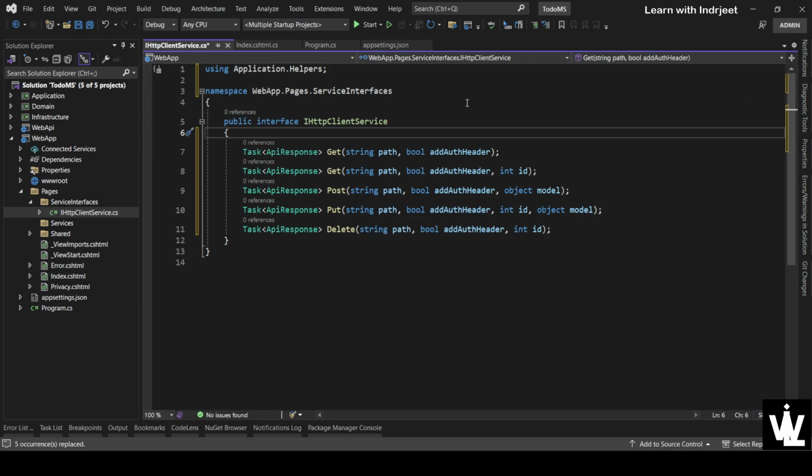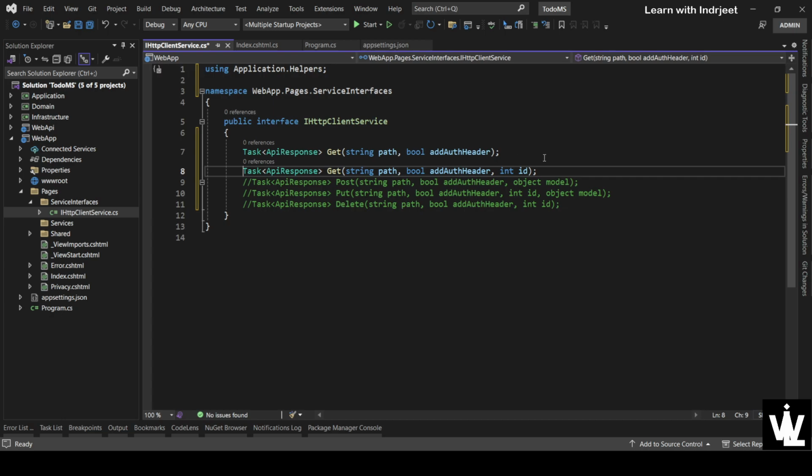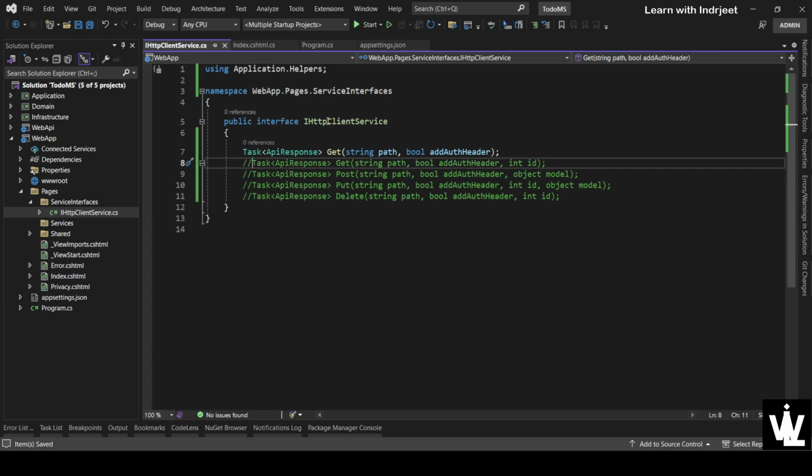right? So we have a Get where we put in the path and a flag which specifies whether to add an authentication header to the request or not. Let's comment out the post, put and delete for the time being, and also the get. We'll implement these later.